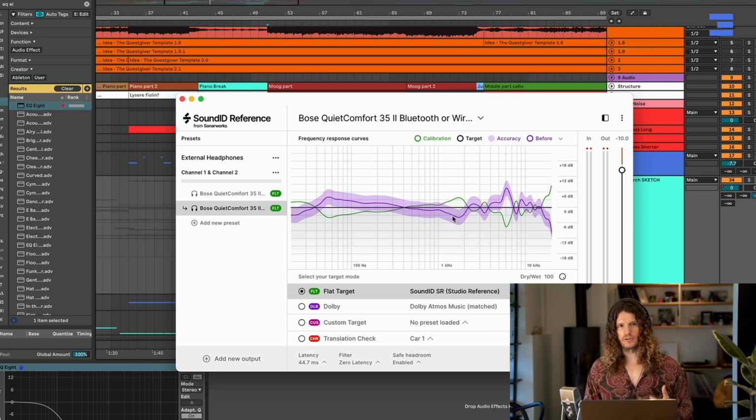Now, this would have made me do completely the opposite of what I should have done in the low end, and it would have ended up with a lot less impactful mixes. And I might even have boosted some of the 1K area here, which would result in a lot more harshness in my mixes than what's actually there. So I personally really recommend getting some kind of calibration software like this. For me, it's been a game changer.